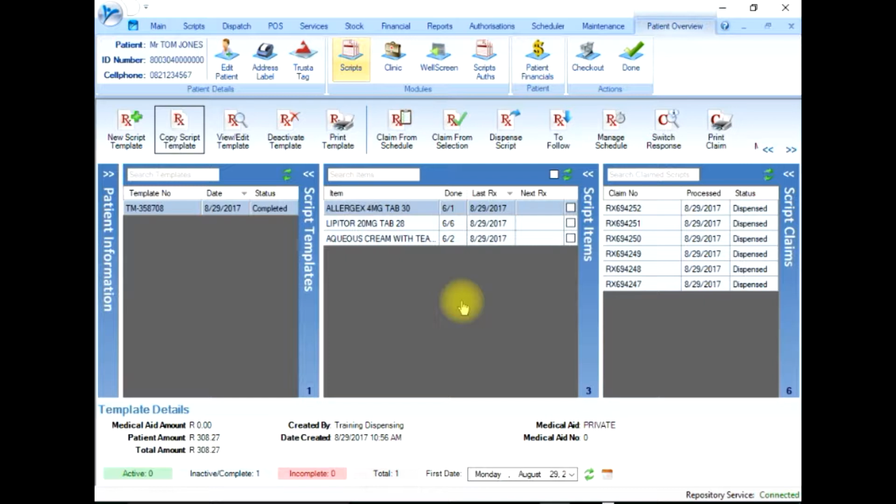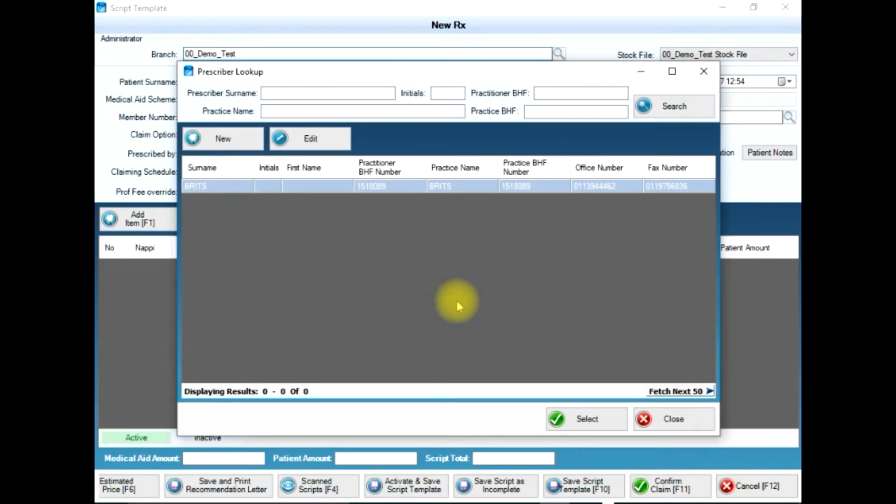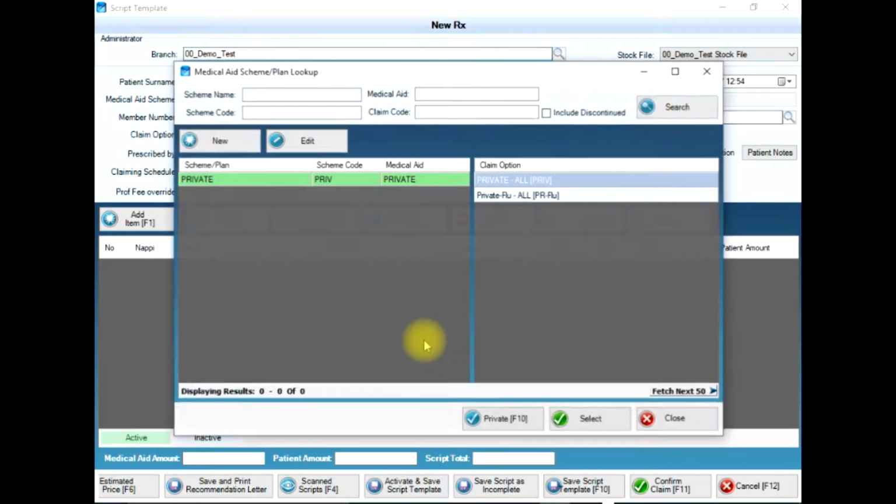This will now load our template, and the first thing that it will bring up is your prescriber, and remember that the prescriber loaded here is the prescriber that's on the patient's profile. If there's no prescriber loaded, you can now load a prescriber by using your surname, practice name, initials, practitioner BHF, and the practice BHF. We have a prescriber, so we simply click on select to load it into the field.